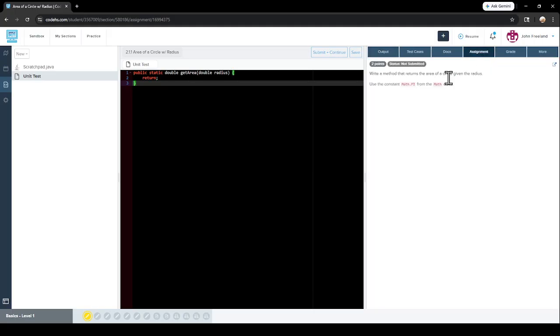We've got, we're in basics level 1. Write a method that returns the area of a circle given the radius. Use the Math.PI from the Math class.